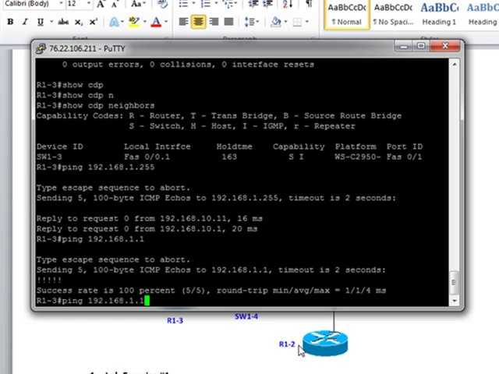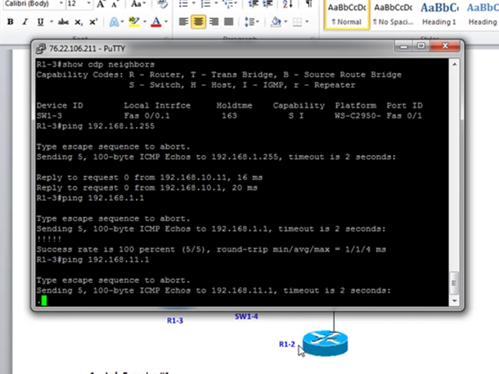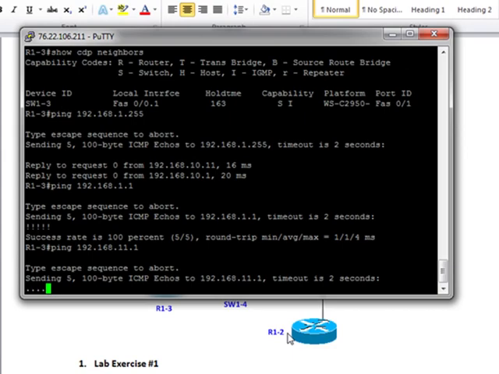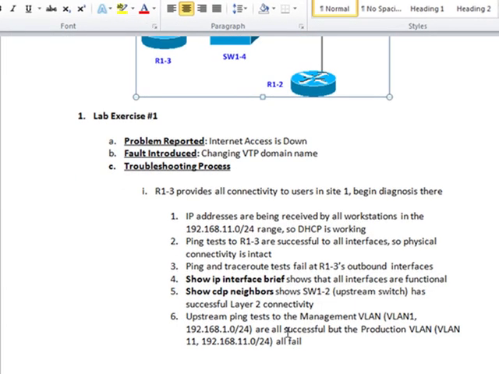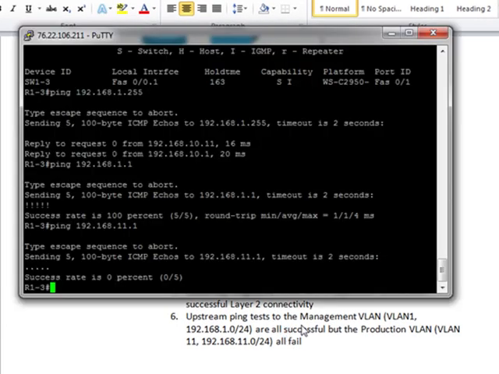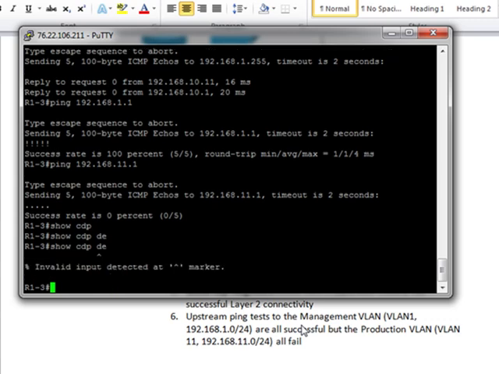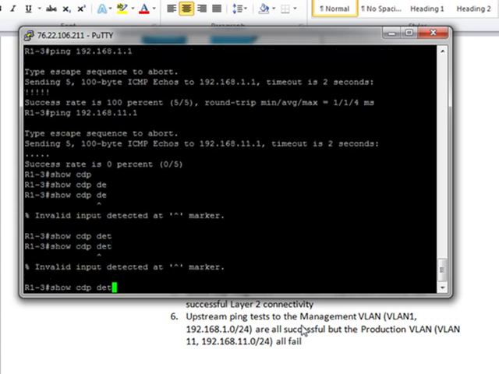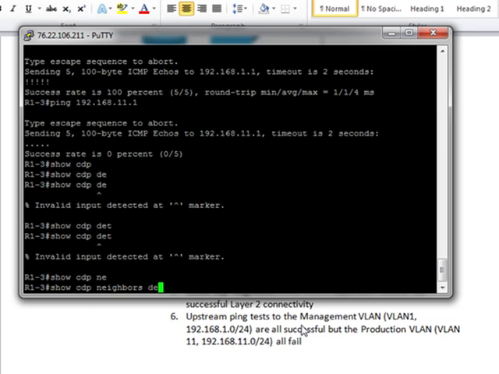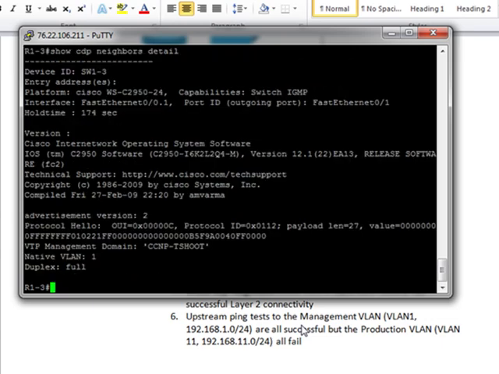Now let's see on the production VLAN, because this is just a management VLAN. Now notice here we have some sort of a connectivity problem. And one of the things we want to do is actually make sure that we can ping the upstream switch. So we could do show cdp neighbors detail, and it'll actually give us what the IP addresses are. And it's not listing an IP address here.